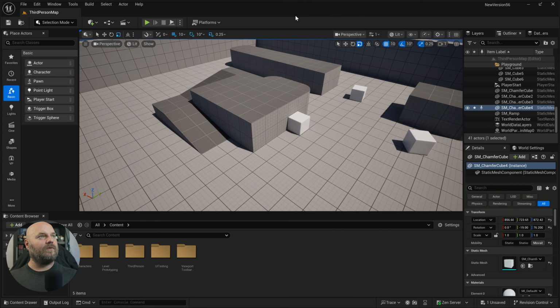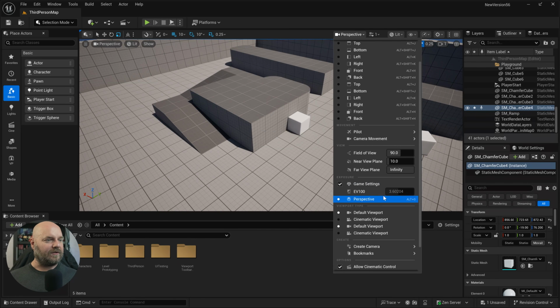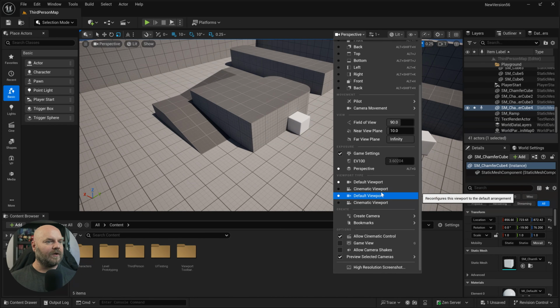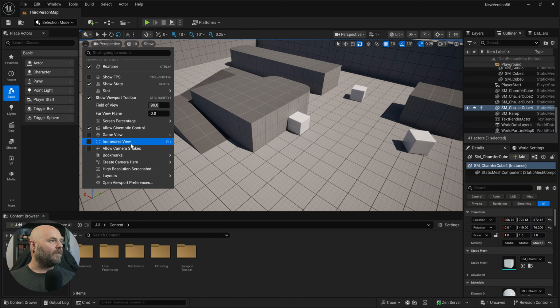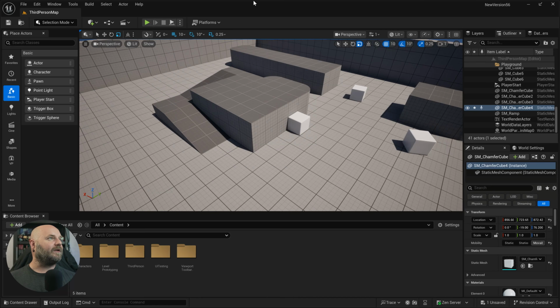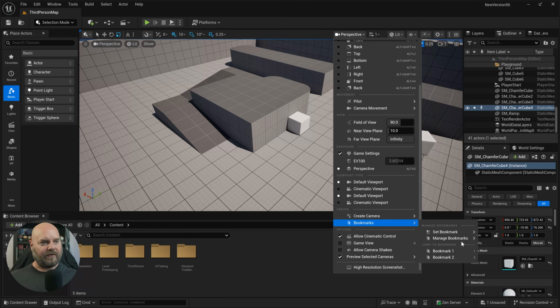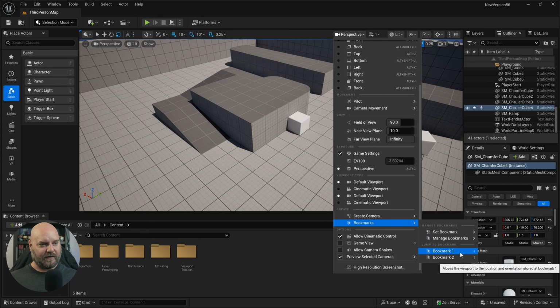Now, in the new UI, this is located under our camera right here, so we would be changing that in here. As well, we can change between default and cinematic viewport. We also see our create camera options here, which used to be under our hamburger menu, and then our bookmarks right here, which are now located in this. Remember, you can also create these with Control plus a number, and then you go to them with that number. It's good to remember those hotkeys.